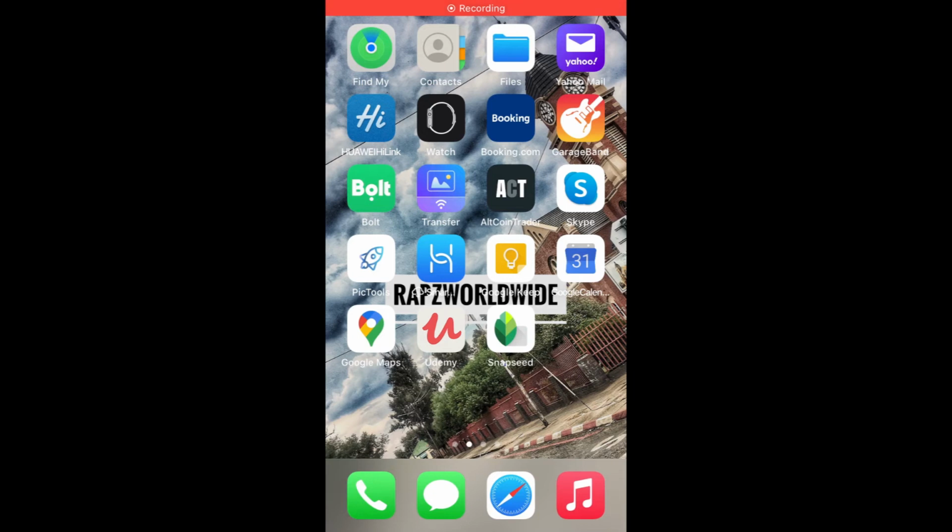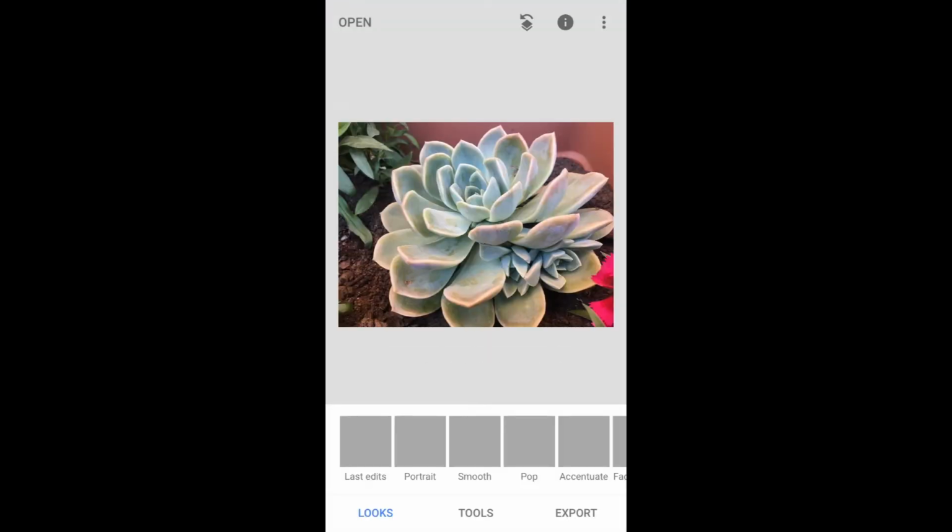If you don't have the application that I'm using, find the link below for iOS and Android so you can download it at App Store or Google Play Store for free.